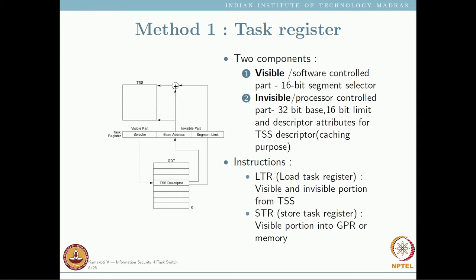defined and stored. So now the TSS has two components, as I see. The visible part is the software controlled part, which is a 16-bit segment selector, and it selects a TSS descriptor. And there is an invisible part which is the hardware controlled part, which has a 32-bit base, 16-bit limit and descriptor attributes for the TSS descriptor, right. So there is some caching purpose, etc. All these things are the invisible part, and why do I need that invisible part? As a programmer, I do not really care about it, but I need it for performance reasons. Okay.